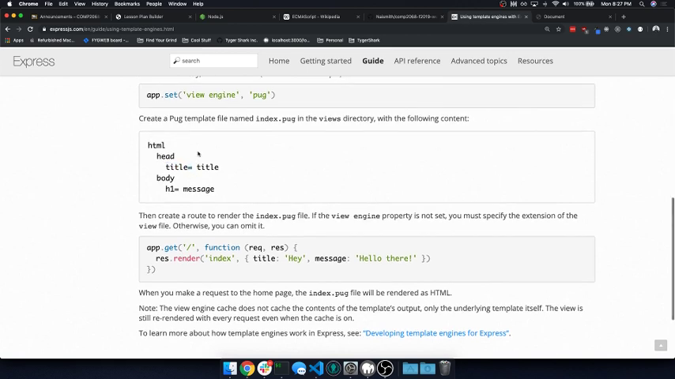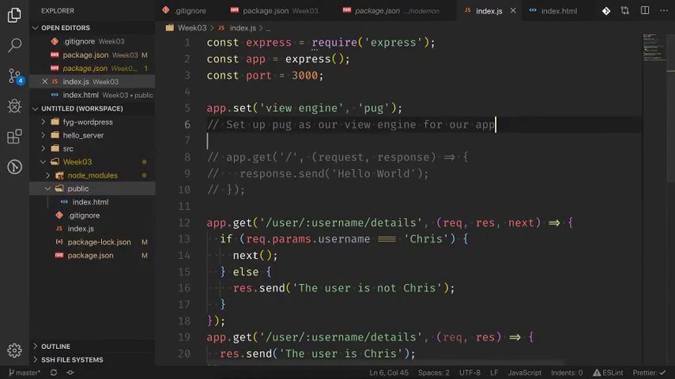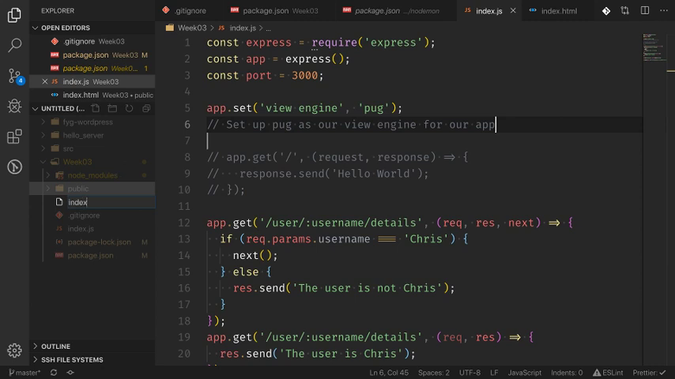We have this equal symbol. This is where we start to use dynamic stuff, but we can just ignore that for now for the syntax. Then we see that head and body are equally tabbed in. This means that we have our html, and head and body are both children of html. Title is a child of head, and h1 is a child of body. So if we open up our editor, I'm going to create a file that's not in our public folder. Make sure it's not. I'm going to create a new file called index.pug.